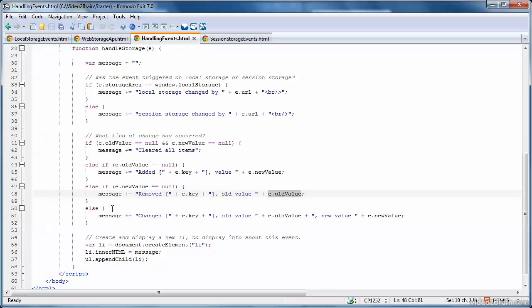And the final option would be that we've changed an item. So this bit of code here displays a message that indicates the key of the item that's changed, the old value of the item, and the new value of the item. Over those lines of code, we build up a message, and then the last few lines add that item into the unordered list. So we create a new list item element, and we set its text to be the message that we've just built up, and then we append that list item into the unordered list on the screen.